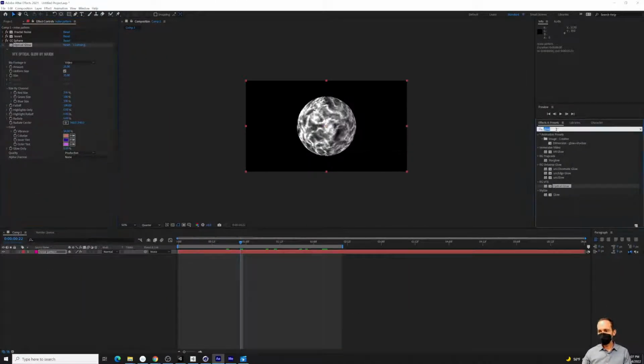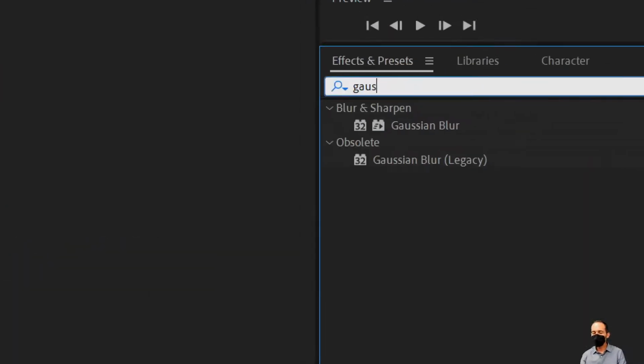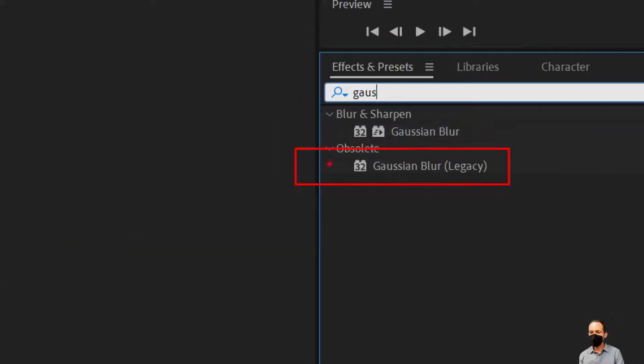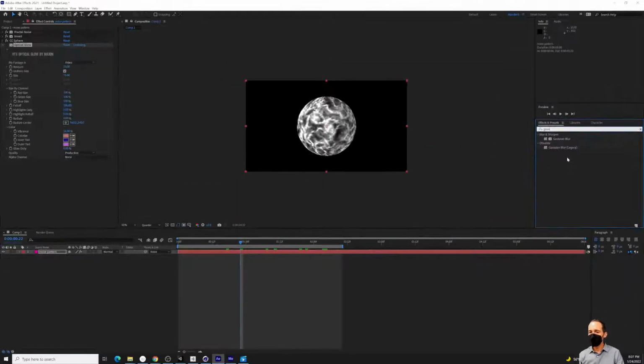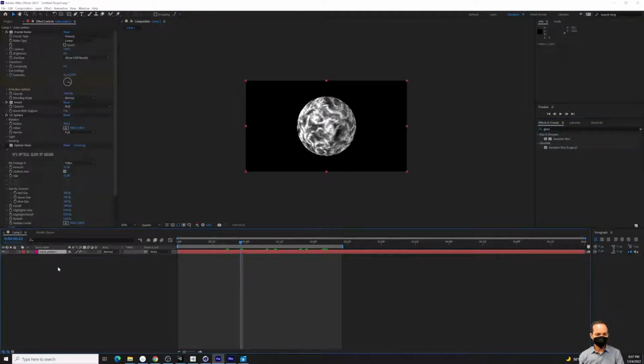For example, if I were to go back and find the Gaussian blur, so this is another thing to write down. You just want a regular blur, just blurring stuff. That is going to be your Gaussian blur. And like I said, there's two different versions of this. In general, don't use the stuff that says legacy. That's just there because they got to keep the old versions in there. So I'm going to duplicate the layer. And then on the one on top, I'm going to add a Gaussian blur.